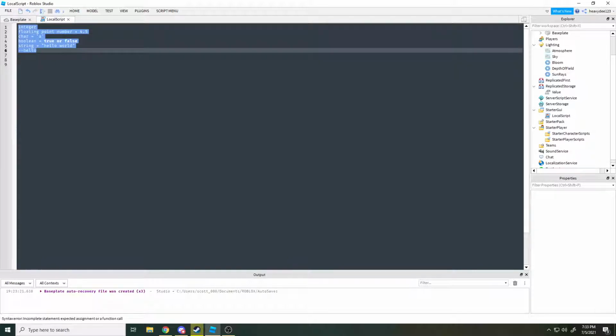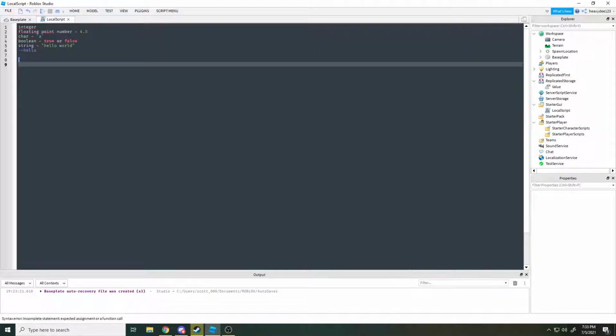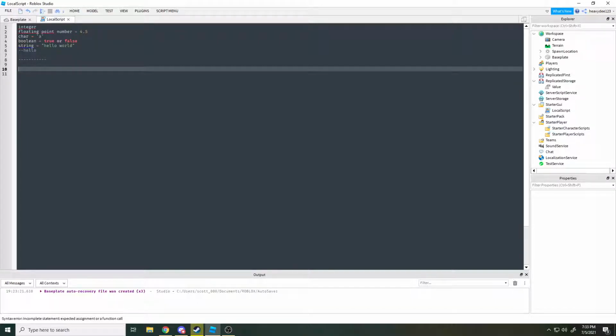Using this stuff, what we're actually going to start doing is using variables to mess with some settings in the workspace right here in the Explorer. So let's mess with the base plate, for example. Now that we know data types, we'll separate this.